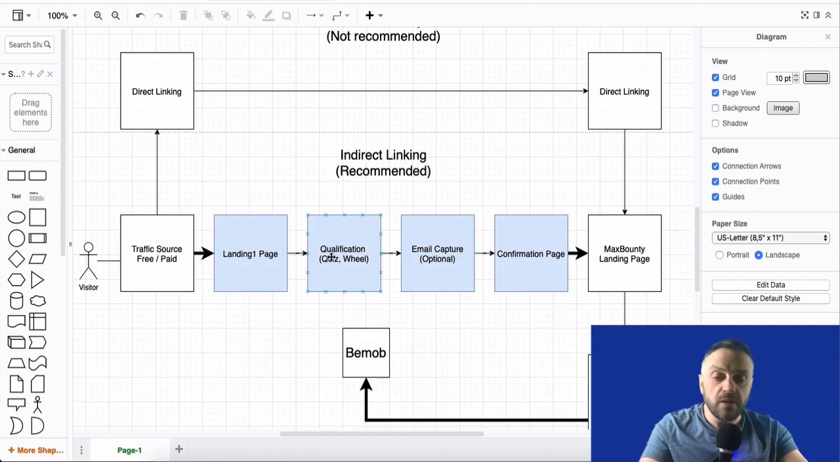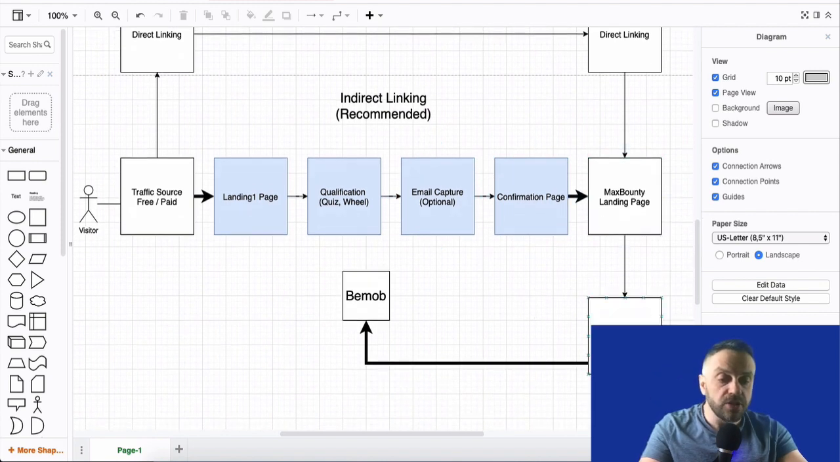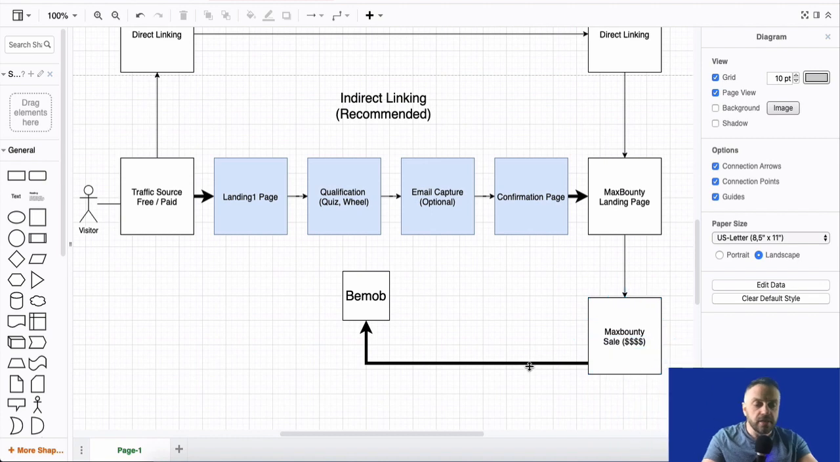And so we have the landing page, quiz, qualification, email capture, confirmation page. And then once we have a sale, this is the landing page, and then this is the merchant's page. It's going to let MaxBounty know, and MaxBounty is going to tell us, right? It basically goes backwards, right? Right now we have us, MaxBounty, merchant, and then it's going to be merchant, MaxBounty, us, right? So basically we're going to get a postback if we do have a sale.